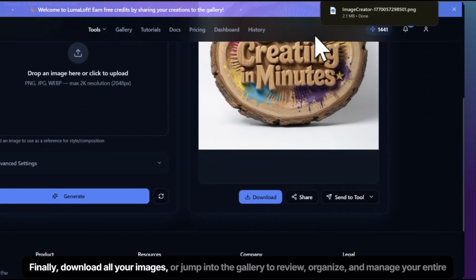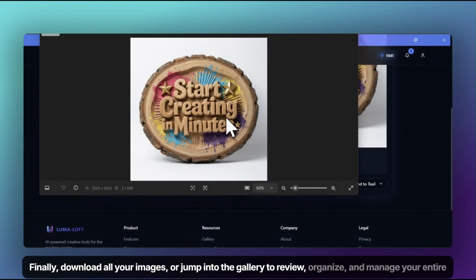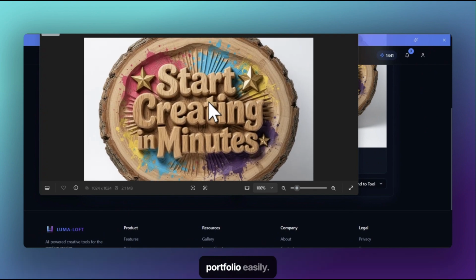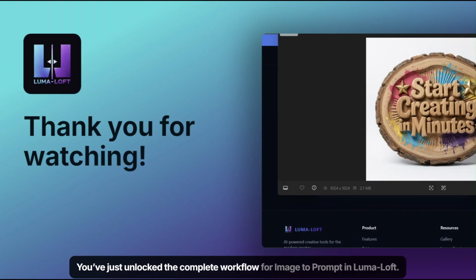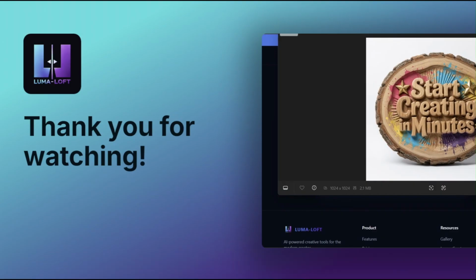Finally, download all your images or jump into the gallery to review, organize, and manage your entire portfolio easily. You've just unlocked the complete workflow for Image to Prompt in Luma-Loft.